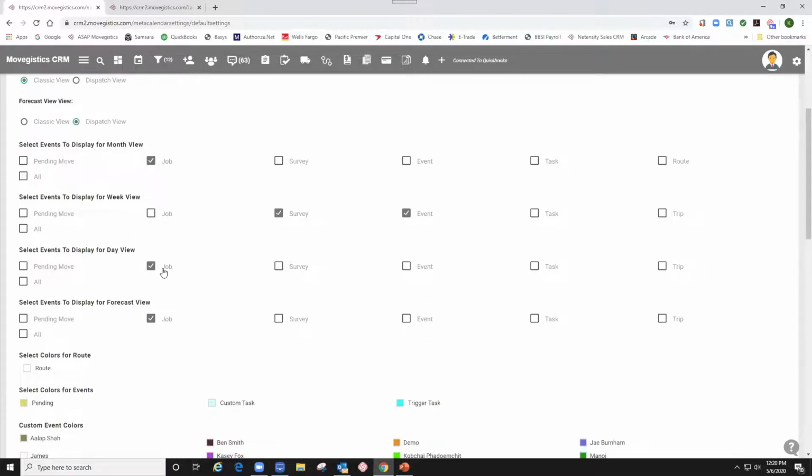The day view really is at the worker level, and so I only want to see jobs there as well. And then same thing with the forecast view. I only want to see jobs there, and that's where I'm going to have my dispatch pop up, and just really centered around the dispatch function on the forecast view. So this is how I like to set up my calendars. Feel free to do so however you'd like.